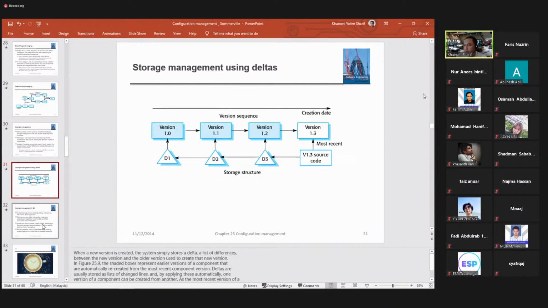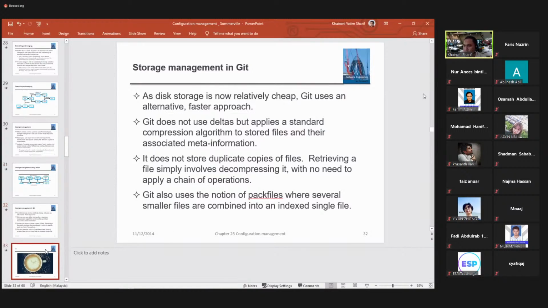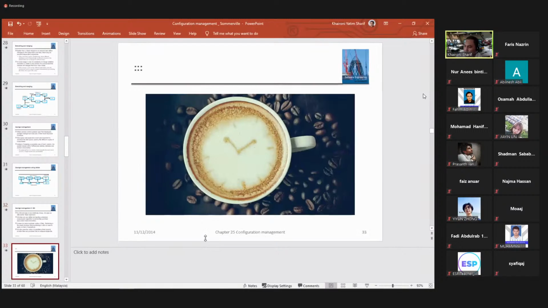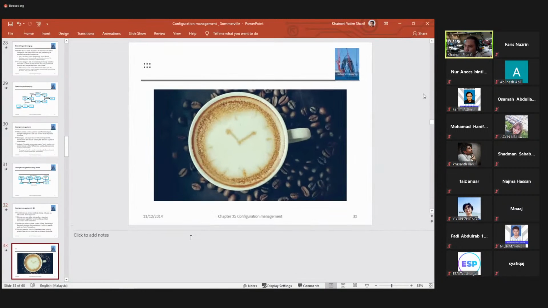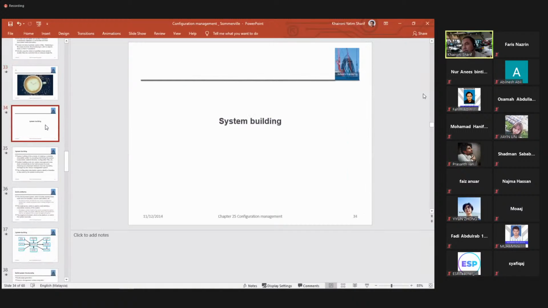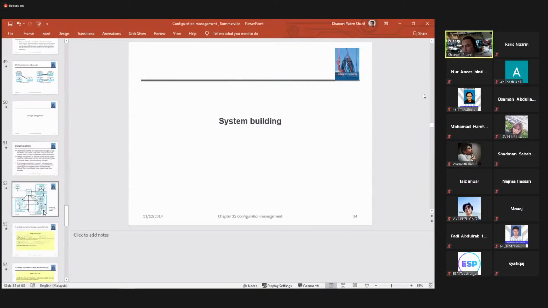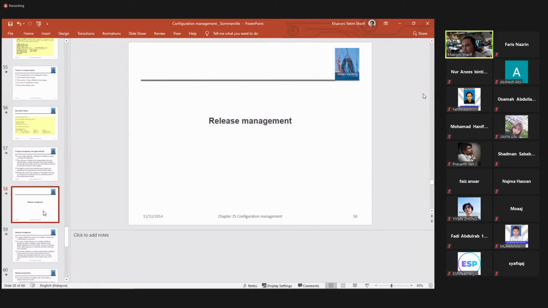This is the same as also explained in Git. You can read this here. So I'm done with the explanation of the one that I already uploaded. Next, on Wednesday I will upload another pre-recorded lecture, this time for system building and release management.